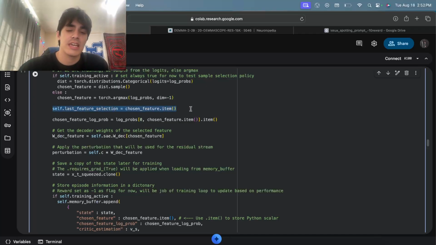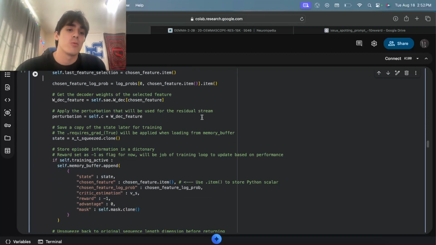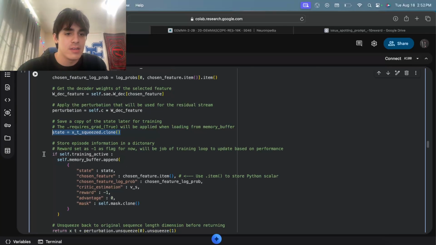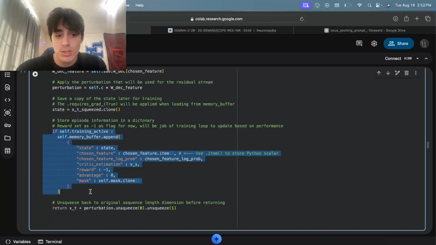Last feature selection, again, we set this flag for some later functions. We get the log probability, which we're going to want to use in our training update later. We get the decoder weights of all the features. We apply our perturbation right here with this logic, get the state, and then here is what we append to our memory buffer that we will use in training later.